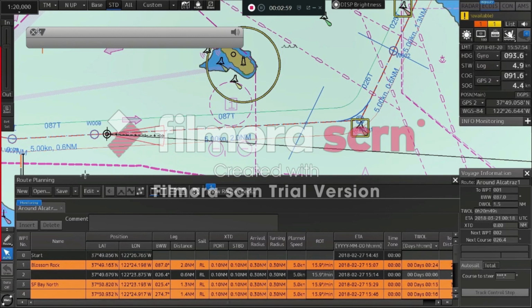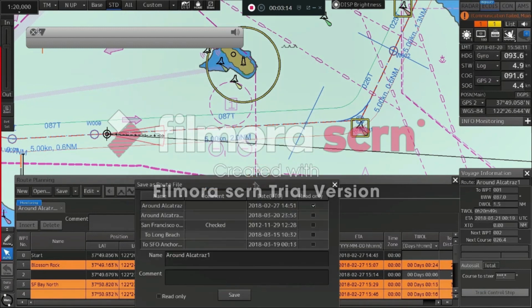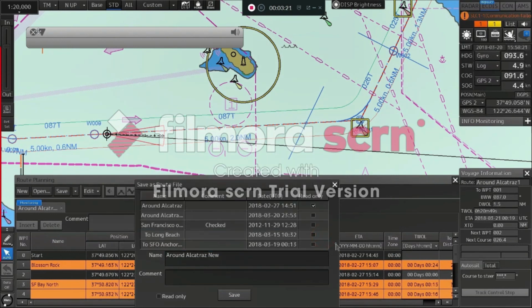To save the edited route, click on the Save button. The System dialog box pops up. To overwrite the monitored route, click on the Yes button. To store the route as a new route file, click on the Save As button, enter the new name in the respective text box, and confirm with Save.